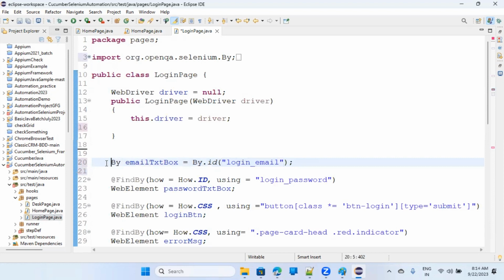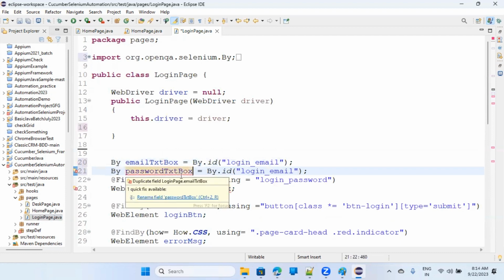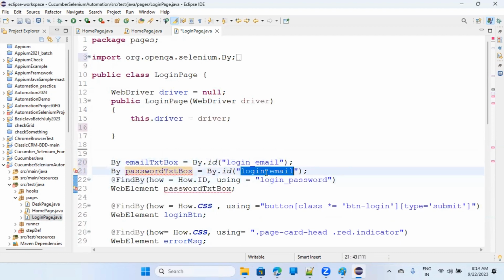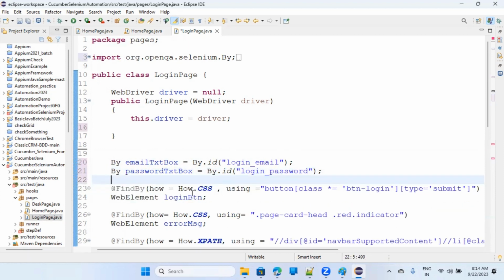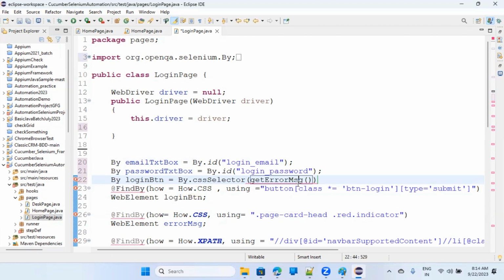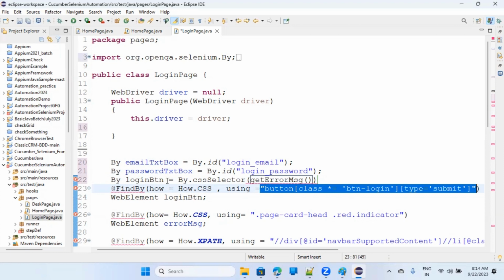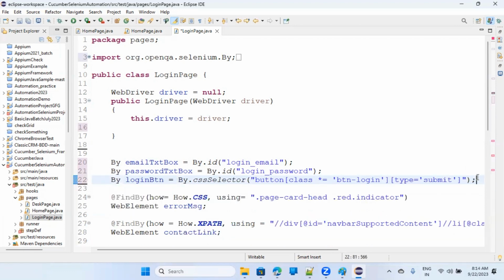Same with the password part. So let me copy this. And this is password text box. And this is through login password. You will identify that, delete it. Then it is login button. So we'll say by login button is equals to by dot CSS selector, and the CSS selector is this. So let's copy this and we'll put it here. Yes, colon, these things is not required.